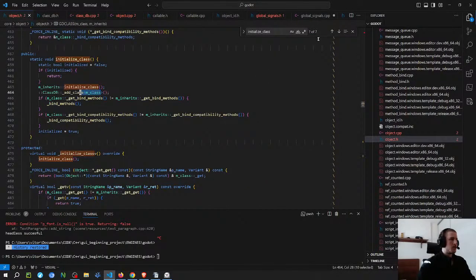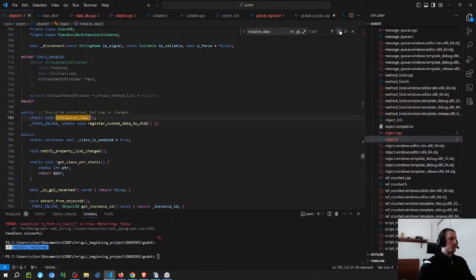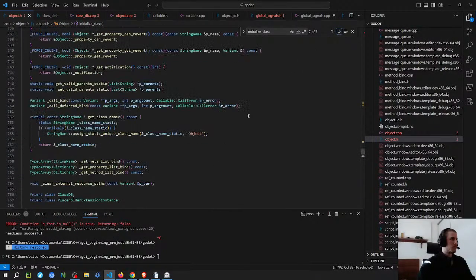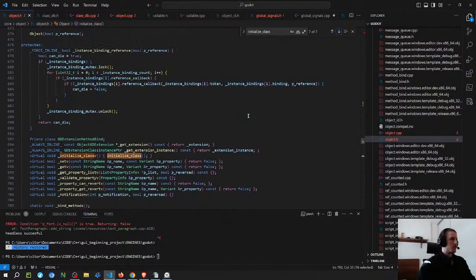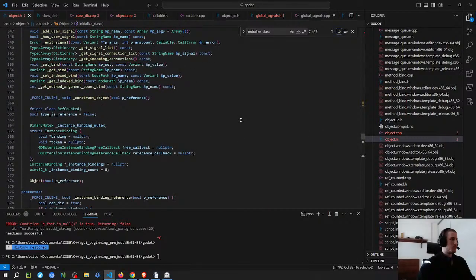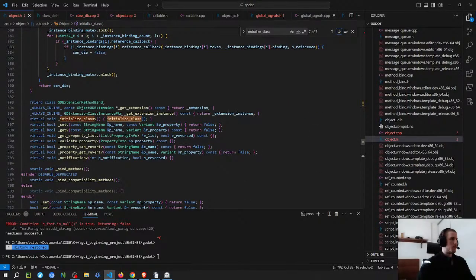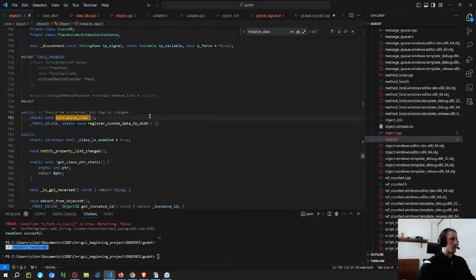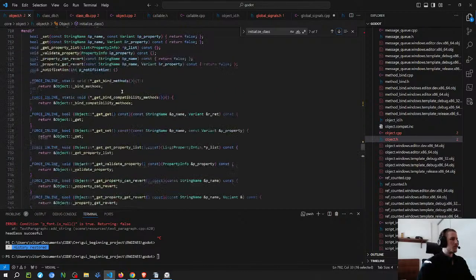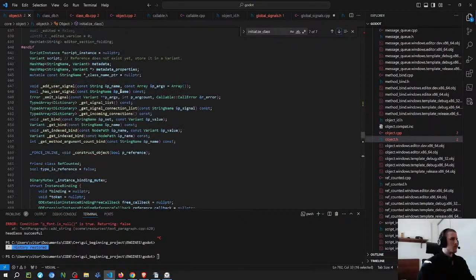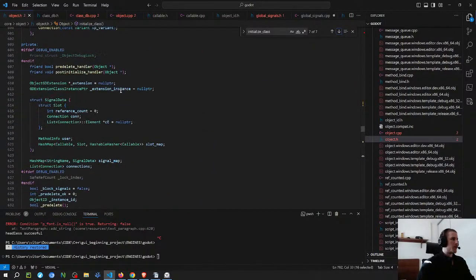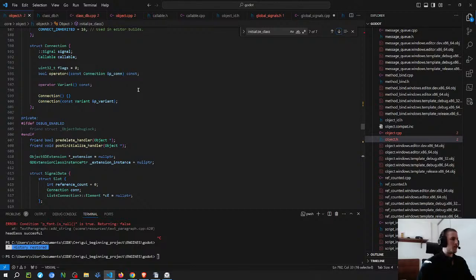So the thing is, this is the implementation on the object. Because object is the base class of all the objects that are registered on the ClassDB. So they're just inheriting based on whether or not you add the macro to the class.